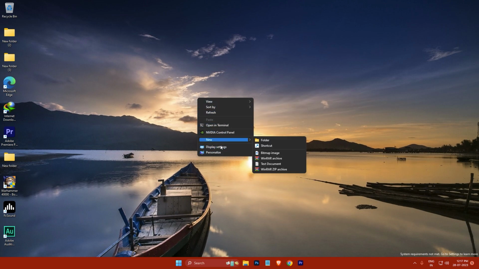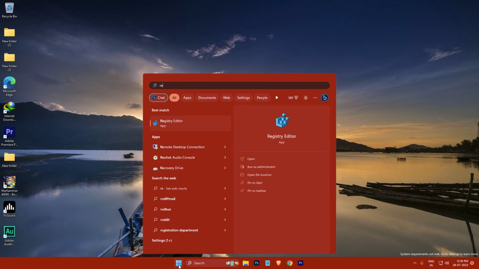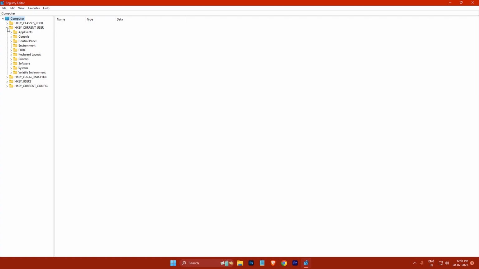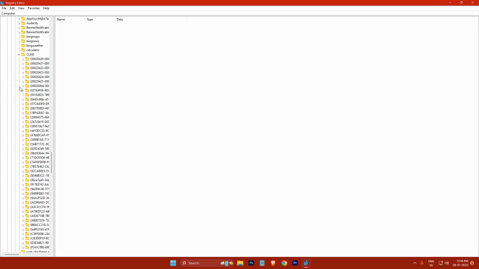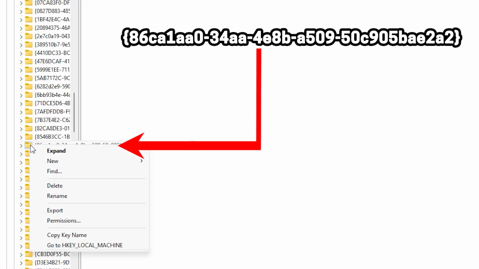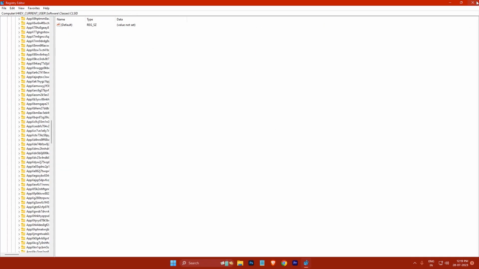If you change your mind and want to use the default menu that Microsoft intended with Windows 11, open the registry editor, then go to HKEY_CURRENT_USER, Software, Classes, CLSID, and then right-click on this key name and select Delete.